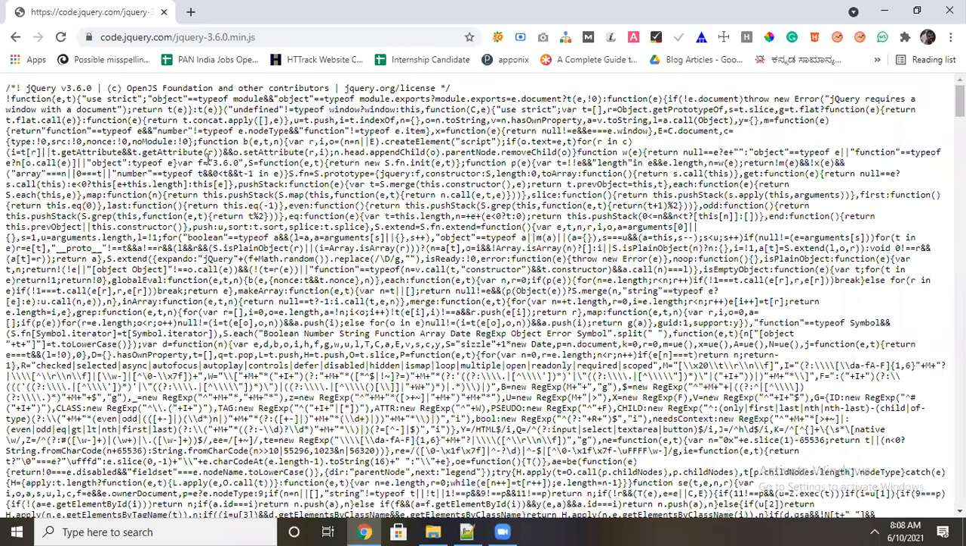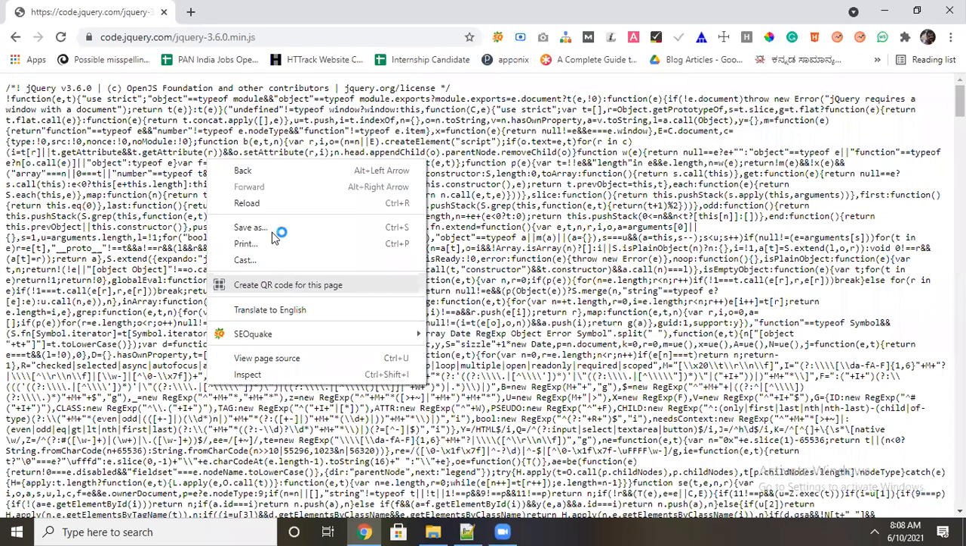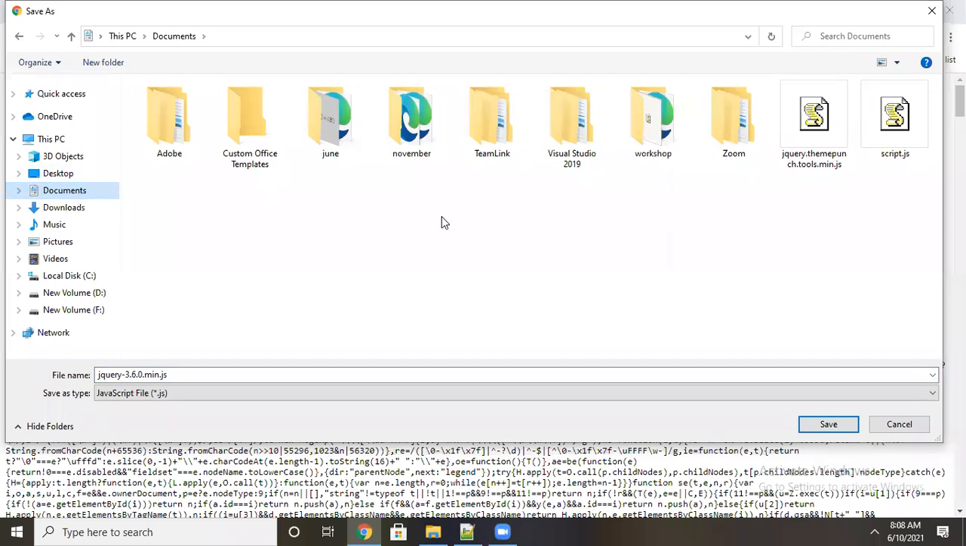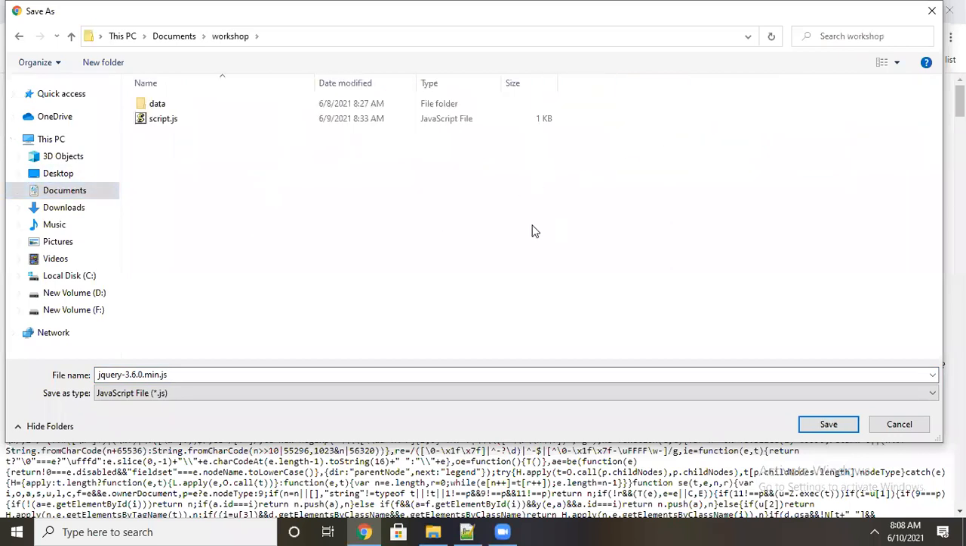How to save, I will tell you. Just right click and you can do save as. And inside my library, I will save it. Like I have made one separate folder here, workshop. Here I will save the library file.